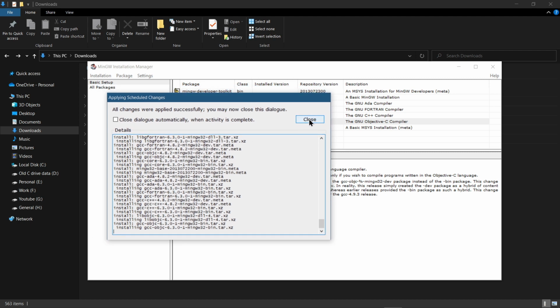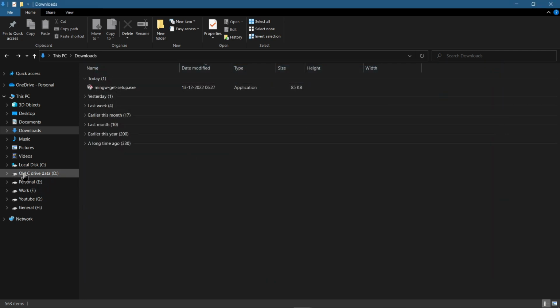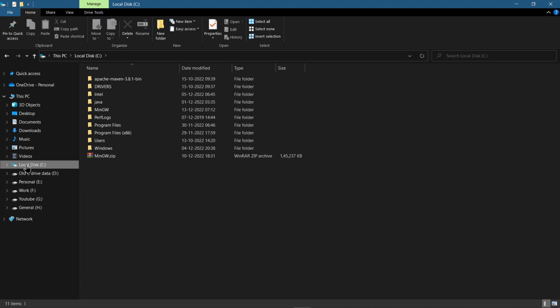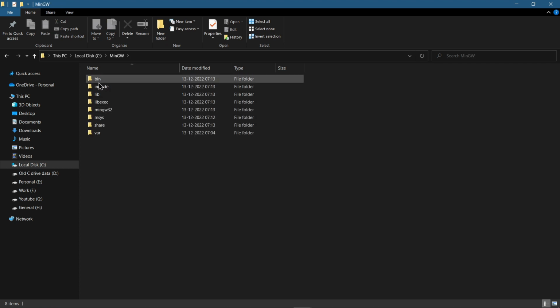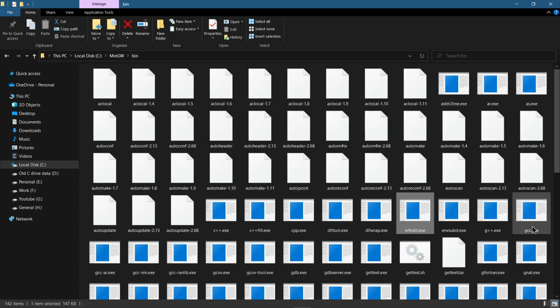So let us close this and go to the C drive because I have installed the MinGW in C drive. And here you can see we got the MinGW. Inside this folder, you will have this bin folder. Inside this bin, you can find this GCC. This is a compiler.